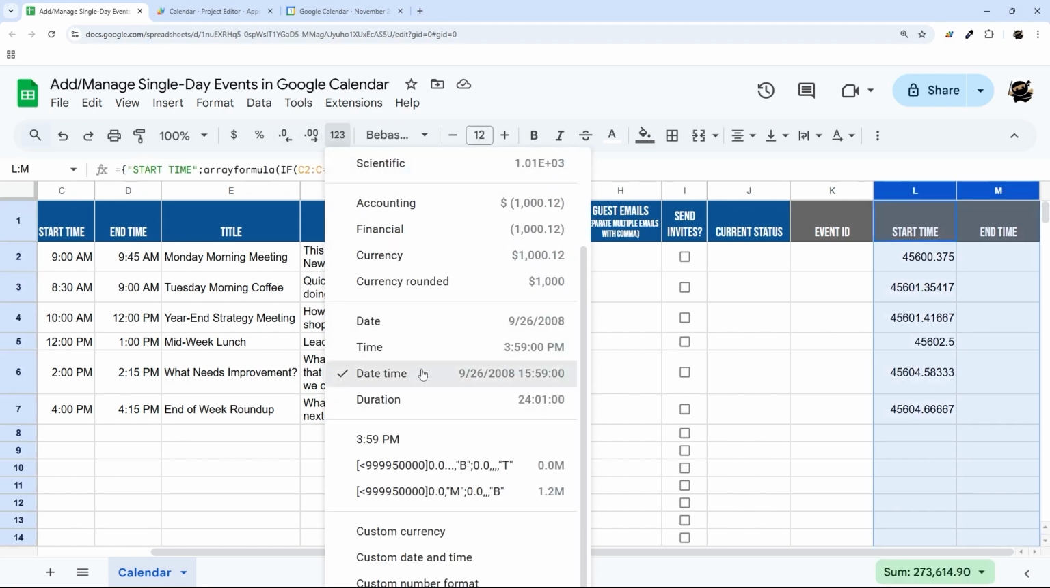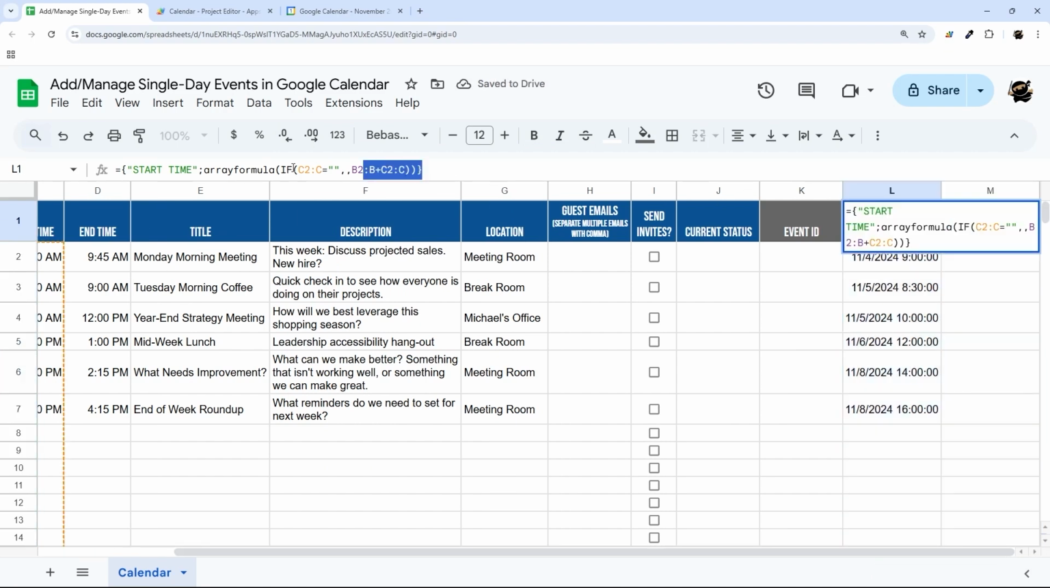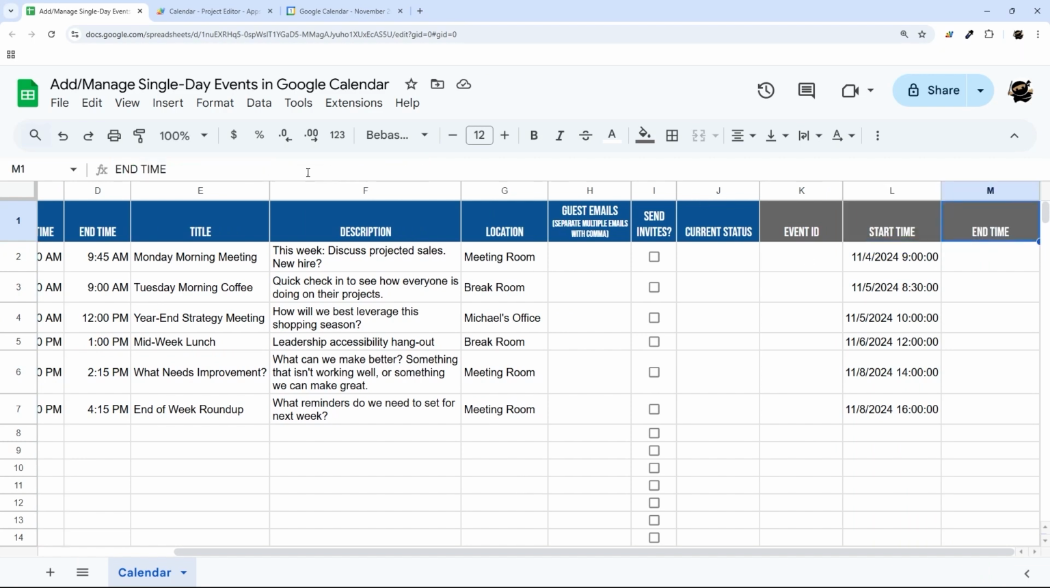Should be just date time here. And then you can see now it's combining the date and the time. I'm just going to basically copy and paste this and modify it for end time. And then here, I'm just going to change this to D, just like that. And now we have the same thing showing up for start and end.